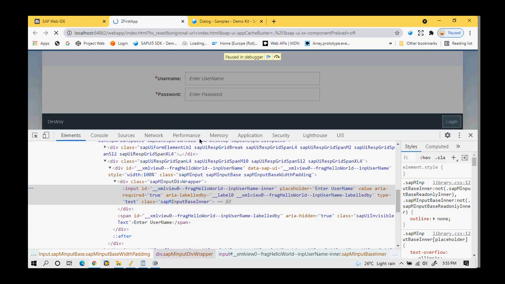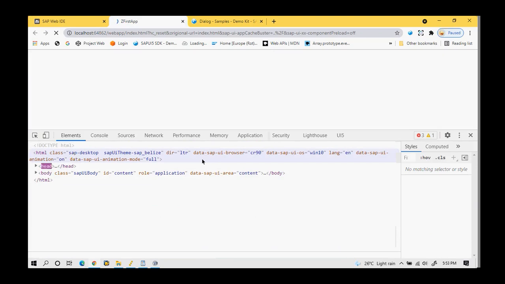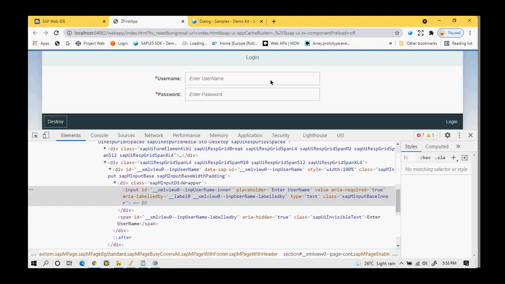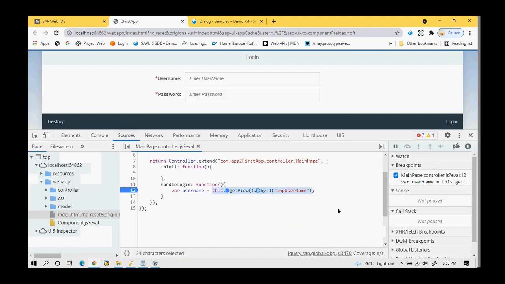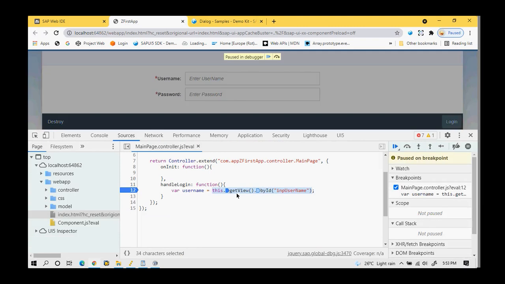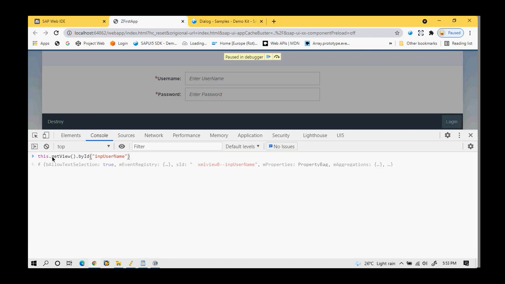As of now, SAP is doing this internally to make your button's ID unique throughout the application, because wherever your fragment is called, it by default prefixes the view's ID. So I'll add the debugger. I think the debugger is already there. I'll click on login. Now let's check if I'm able to identify it or not. I'll copy, go back to the console, clear, and paste. Now I'm able to identify the ID. I'm able to get the control with the help of the ID.